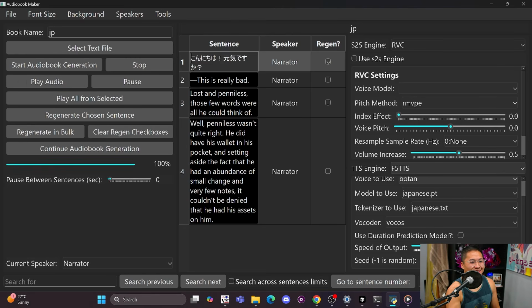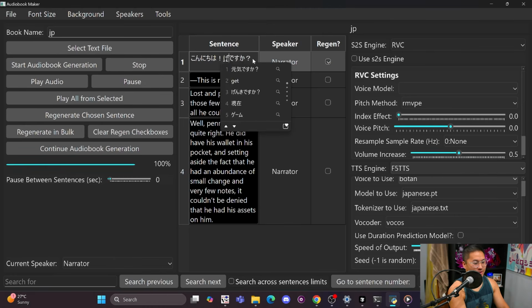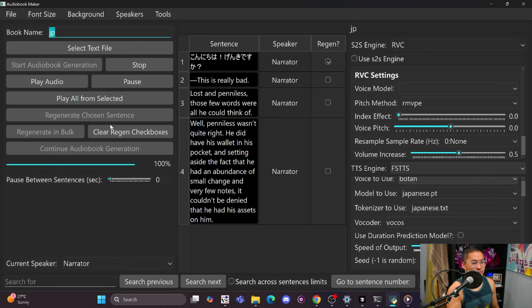So there it is. Now I believe I did. I don't think it can read kanji because I didn't train it that way. So we'd have to do it without kanji. So I'd have to regenerate this sentence here, and then we could re-listen to it.